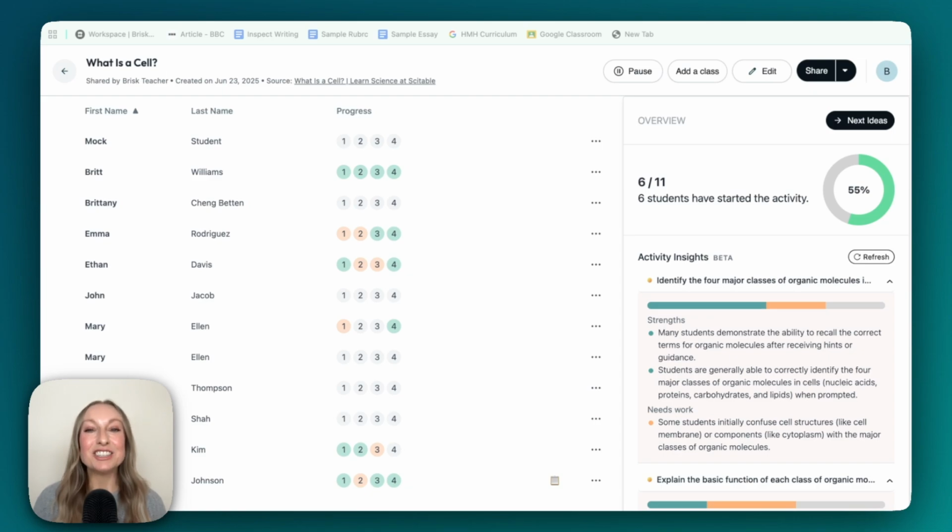We all know student learning should lead the next lesson. The challenge has never been the vision, it's been the time. Today, I'm showing you how student learning insights become your next instructional move in seconds, not hours. You already get clarity from Boost Learning Insights, but now Brisk takes it to the next level, turning those insights into tailored instruction with Next Ideas.